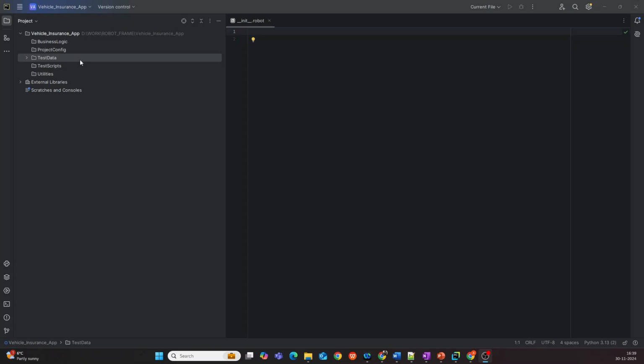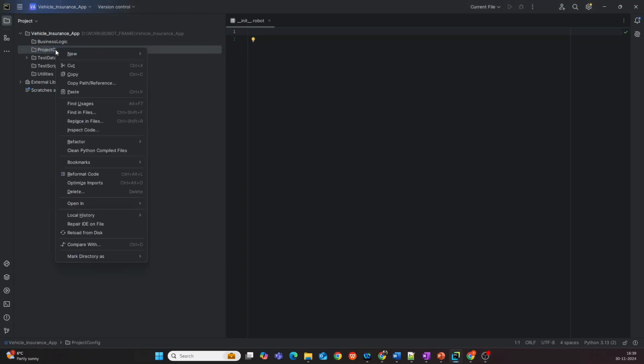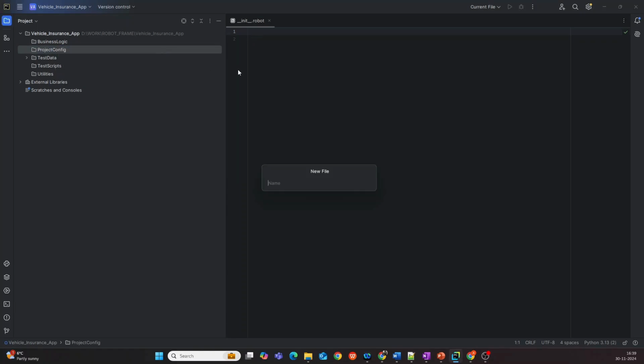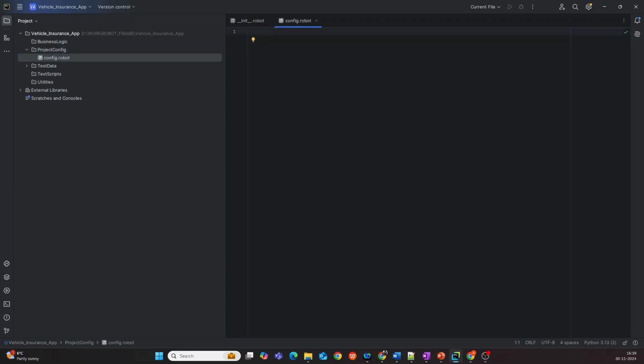Let us basically go to the project configuration folder, and here we will create a new file called config.robot. So let us create different sections for this. We will have a settings section in case you are trying to import any kind of libraries. In case you are not using it, doesn't matter, we can keep it like this.